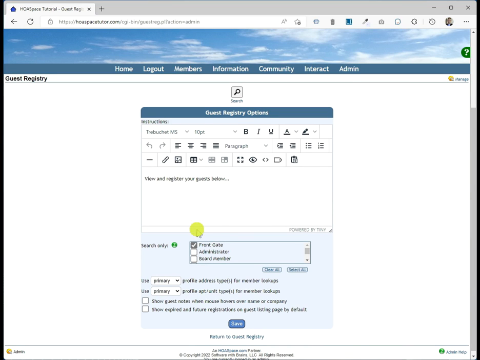The instructions field is common. You've seen this in other applications where you can enter some text that will appear at the top of the page when someone is using the application. The search only field is a group of member groups that you would set up in Group Manager. So these are all the groups that we have in Group Manager. And you can see I've set up in Group Manager prior to this a group called Front Gate. That could be your check-in desk, just depends on your community type.